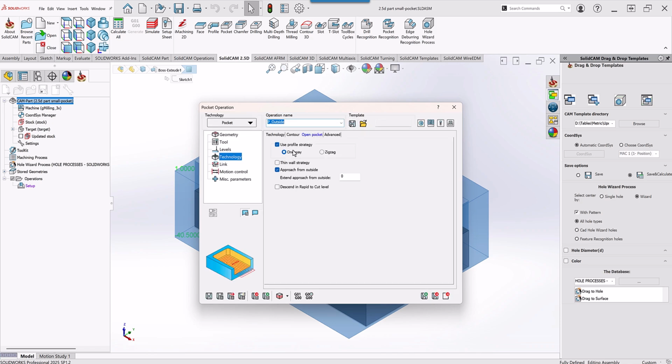Open Pocket uses a profile strategy. I can take it off if I want to, but I prefer using a profile strategy, and we'll get deeper into this as I have more recordings going into these options in depth. I want to have a one-way pass instead of a zigzag, and approach from the outside as default. If I know I'm always going on the outside of material, I can descend and ramp to the cut level, or do it at a feed rate. In our next recording, we'll be looking at the links.